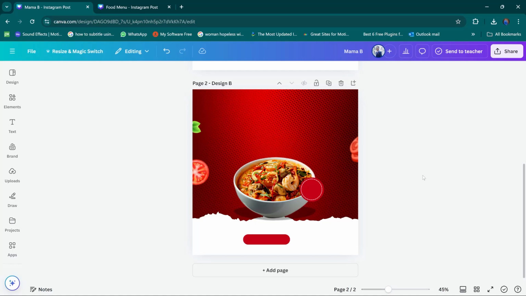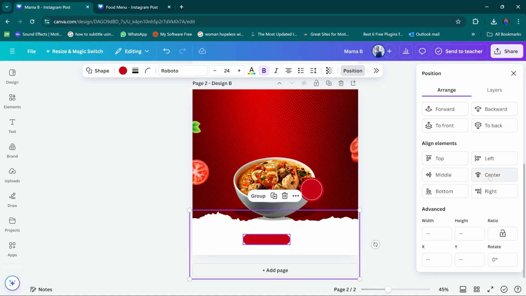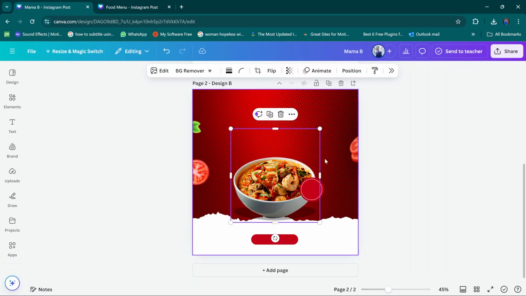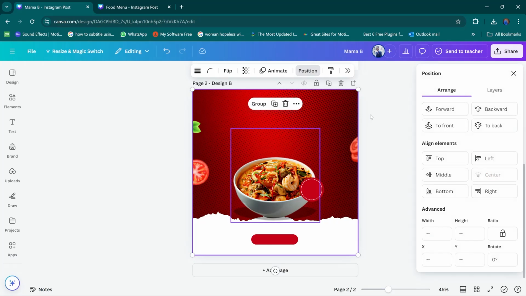With this all set, just make sure that whatever you are placing on this, it's well aligned. I'm going to click on this and select this together. Select multiple option. I'm going to click on position. Remember how we align it. I'm going to click on center. Check if this is also aligned. You can see that it's aligned.